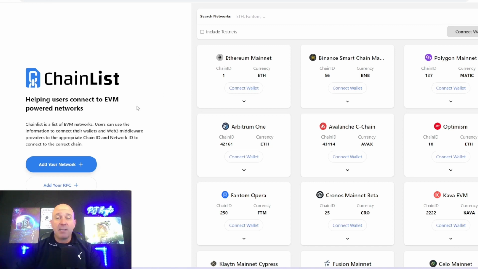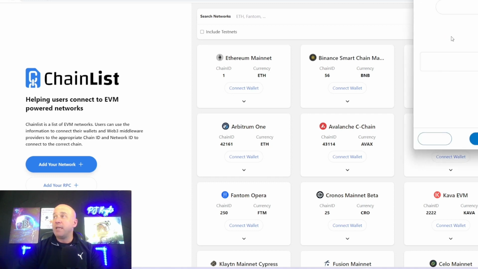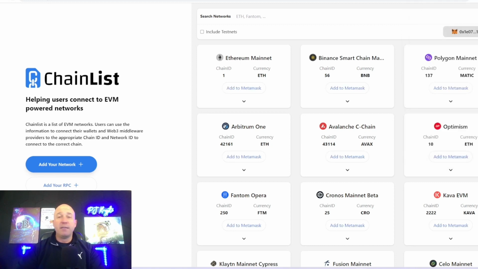Like I said, let's start with getting our wallet connected here to chainlist.org. What I'm going to do is click on Connect Wallet up here at the top. Once I click on Connect Wallet, it'll prompt me with my MetaMask saying you are going to connect this account to this website. Go ahead and click Next. Then it says, please confirm that you want to connect. Click Connect. All right. So now that I'm connected, the prompt goes from connecting to wallet to now Add to MetaMask.